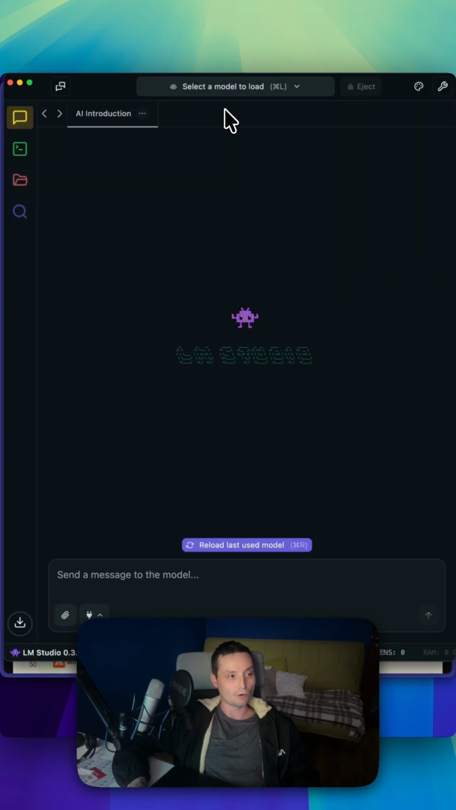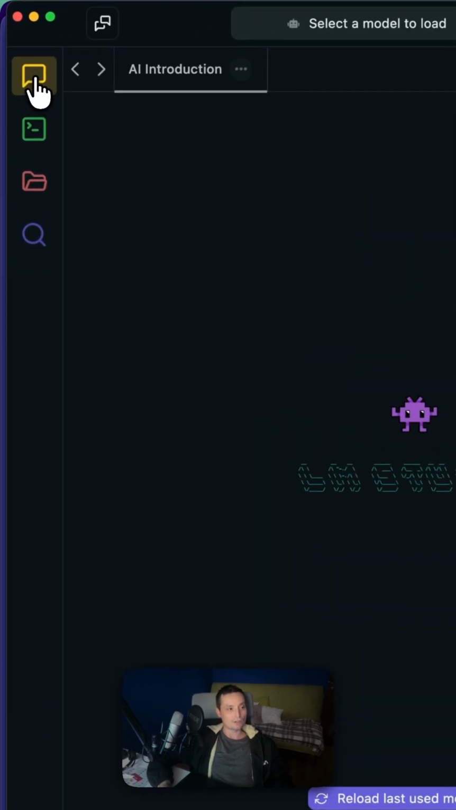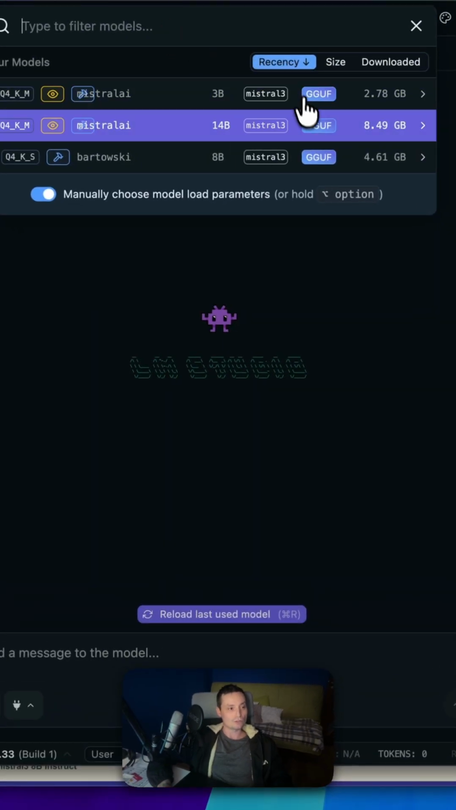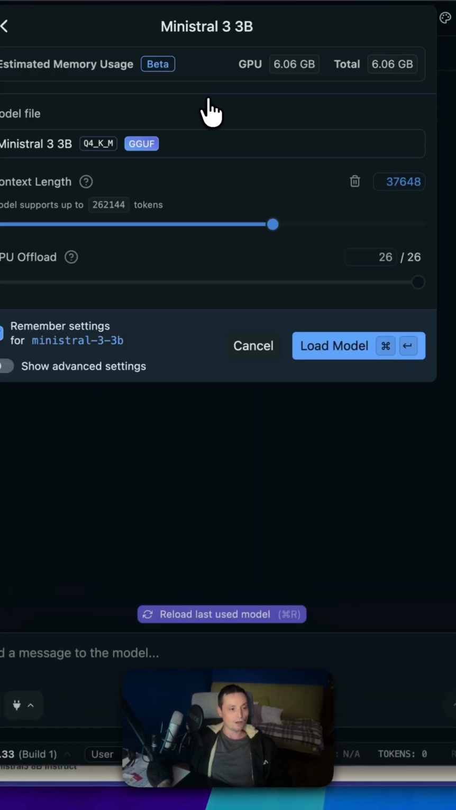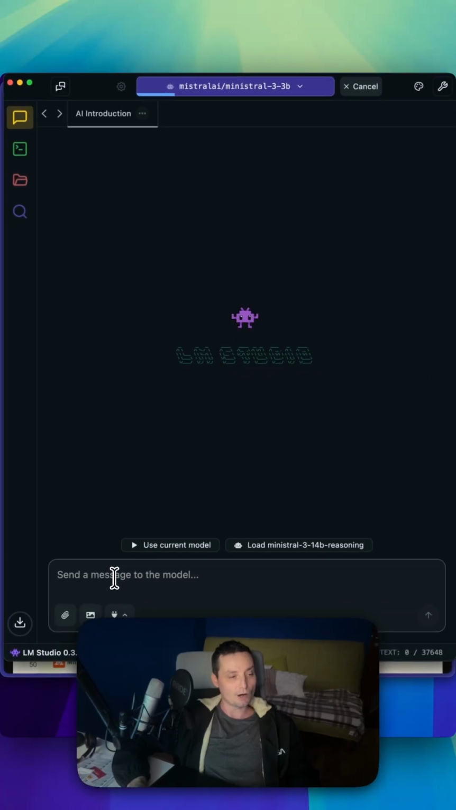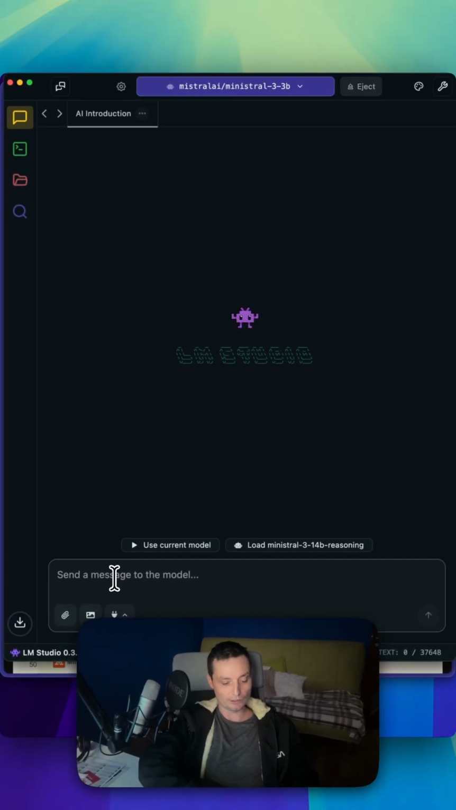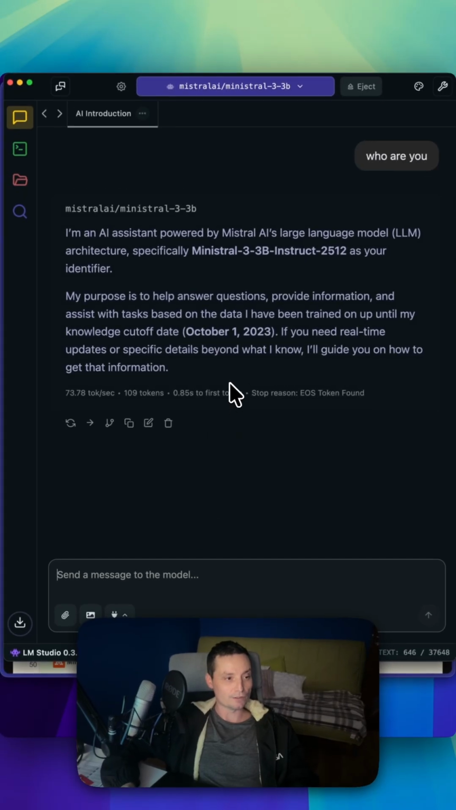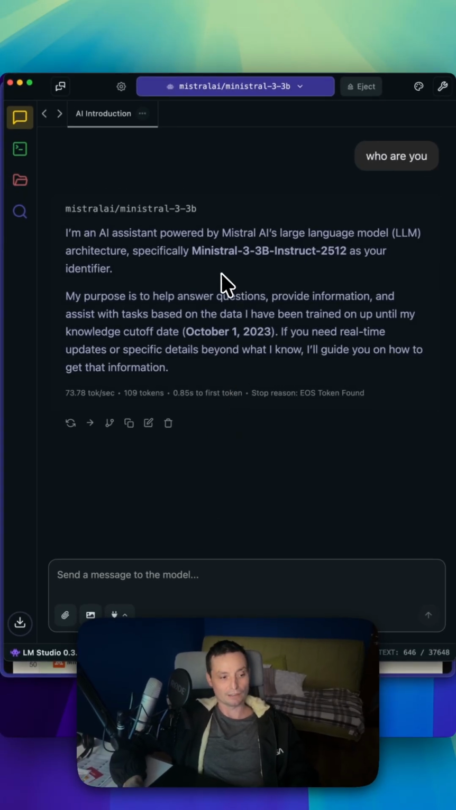And after you download the model, you can go in here and you can go and select the model. You can go and choose the 3 billion parameters one, load model, and right now you will have the options to chat with the model. Who are you? And this will go and use the LLM within LM Studio.